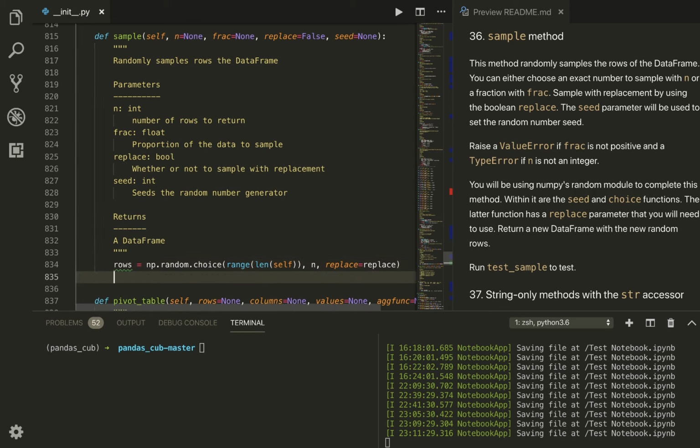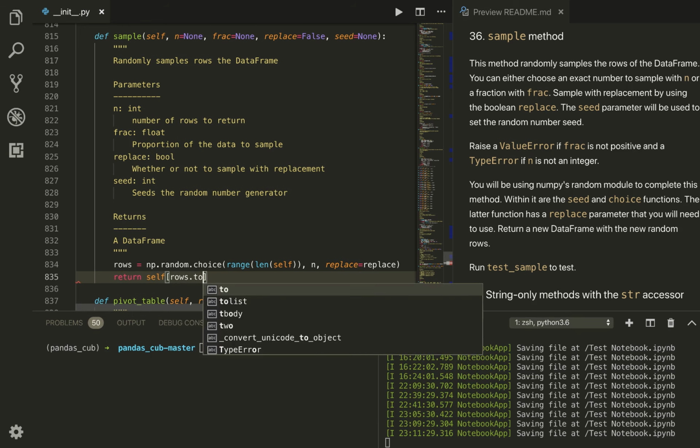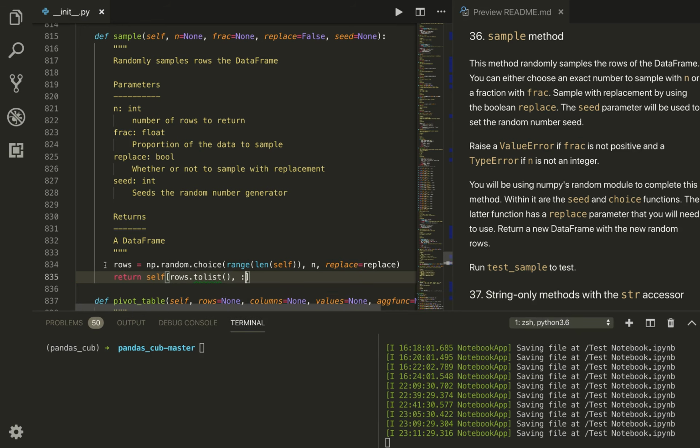actually make this selection. So we will just return our data frame of just those particular rows, and we're going to have to actually convert this to a list. Rows is going to be a NumPy array, and just like in the previous step, we had to convert NumPy arrays into a list in order to make the selection, since our data frame only works with lists as the row selection. So we're going to do simultaneous row and column selection. The rows will go there. For the columns, we're just going to select everything.